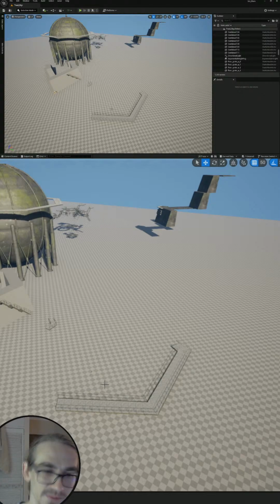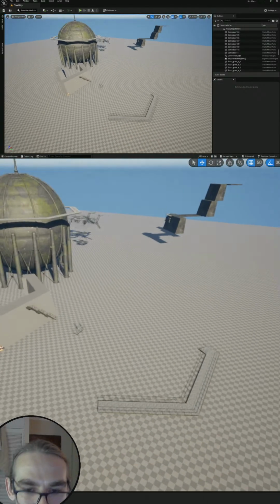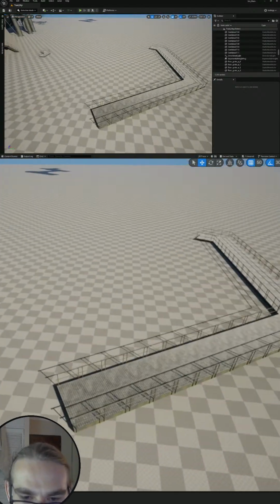The cool thing about modular pieces is that I can add cables to it. I can add moss dropping down from it. I can add more pipes underneath. So this is the building block.